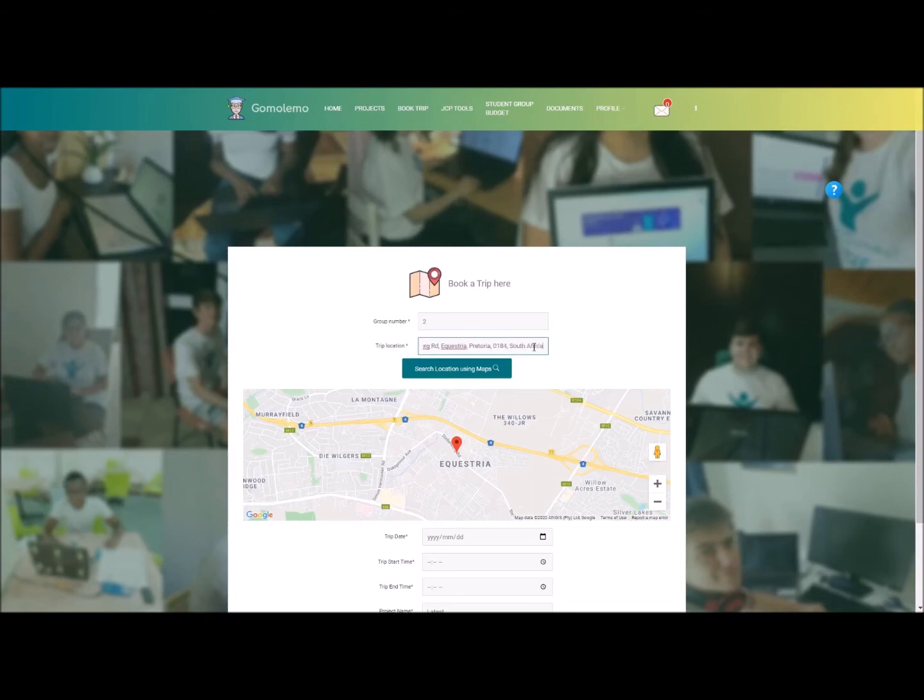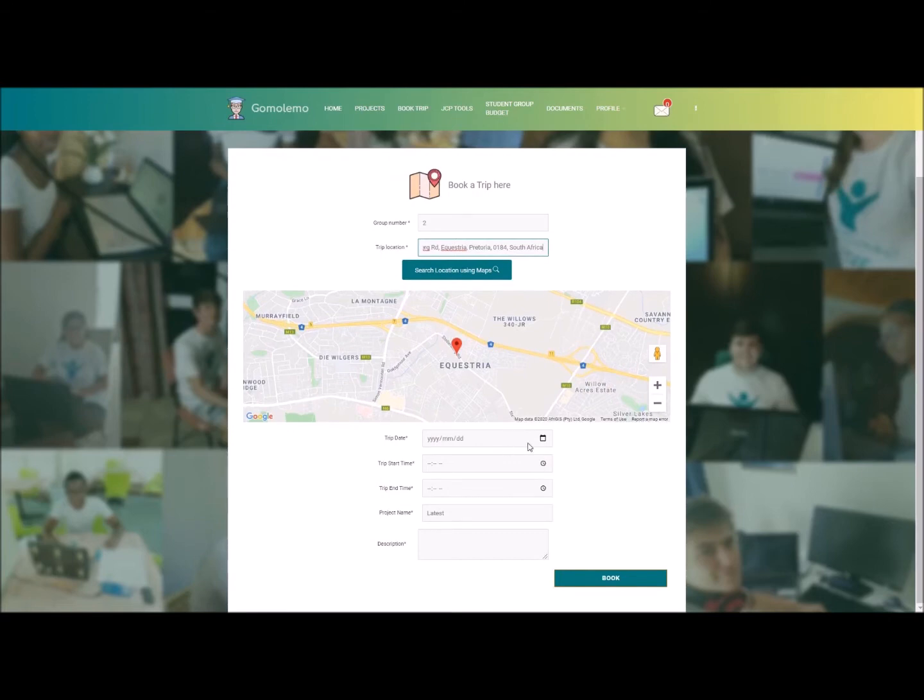They can select the date for the trip. Let's make it next week Monday. Then the starting time of the trip, the time that they want to be picked up, 8:29 a.m., and the estimated ending time for the trip. So let's say 5:05 p.m. The project name is auto-filled in this field. Then they can give the driver a description, maybe their location.